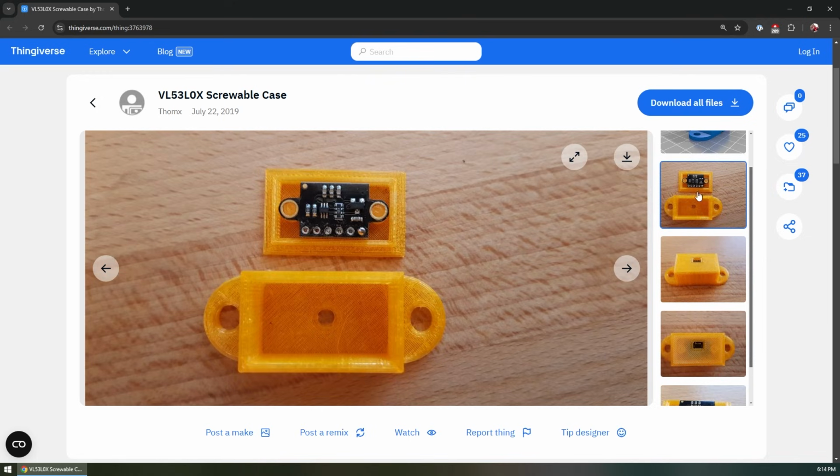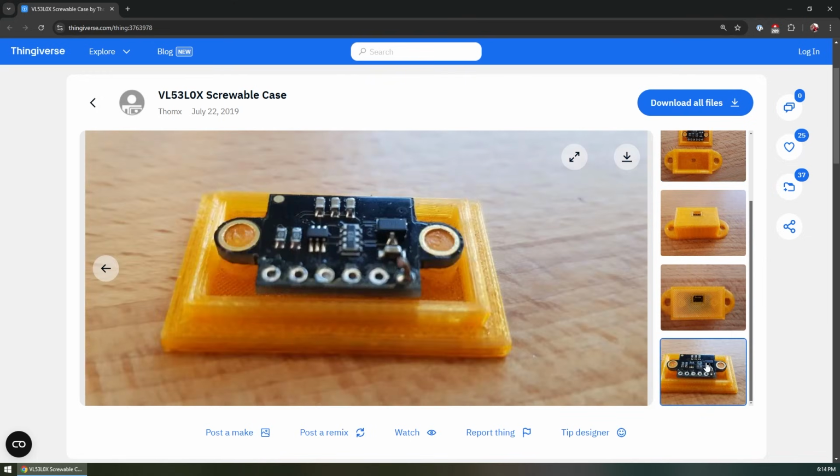And I really like this design because it looked simple and cool enough. So I wanted to test the fitting because notice that he's using a slightly different sensor than what I have here.